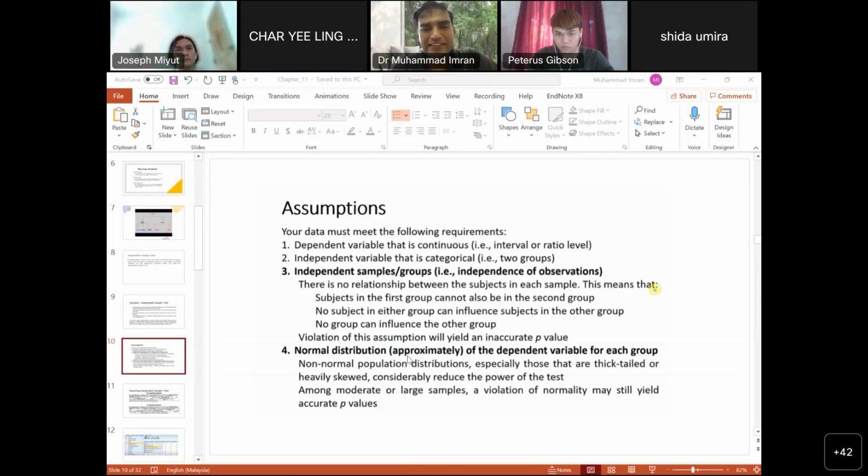Let's discuss here. The dependent variable should be approximately normally distributed for each group. Non-normal population distributions, especially those that are thick-tailed or heavily skewed, considerably reduce the power of the t-test. If data is skewed or abnormal, this test will give you a not correct, not good result. Among moderate or large samples, violation of normality is less serious. Okay, the main thing is your data should be normal.